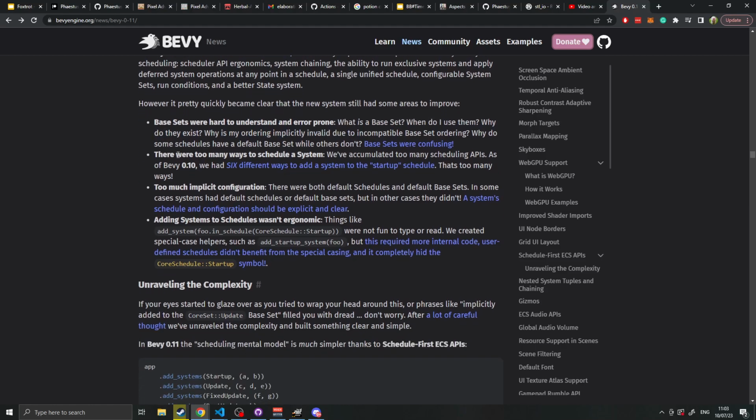One that I was looking for. They've removed a whole bunch of different ways to do things because, according to this, there were 6 different ways you could add something to the startup system, which is just too many ways. I disagree with that approach. I think having lots of ways to do it is good as long as they are distinctly different ways to do it.